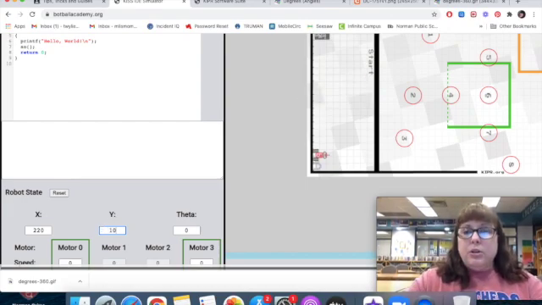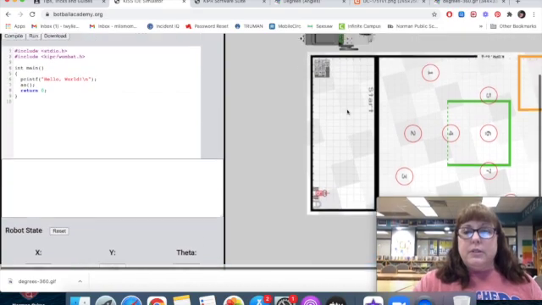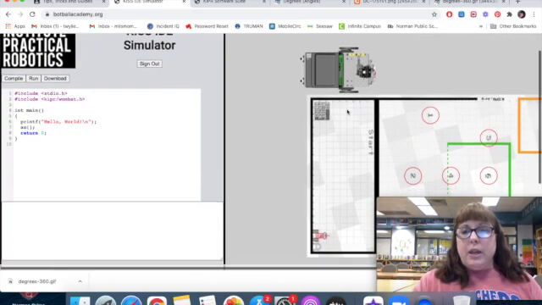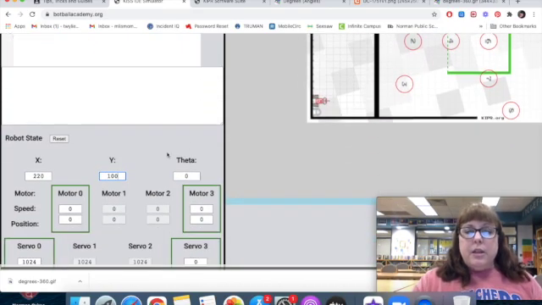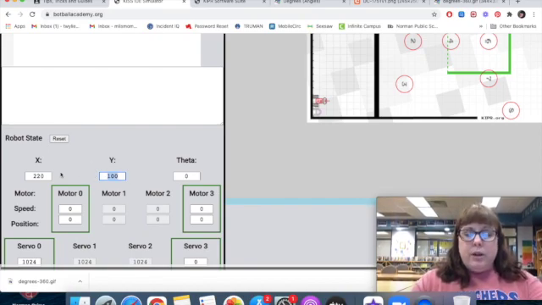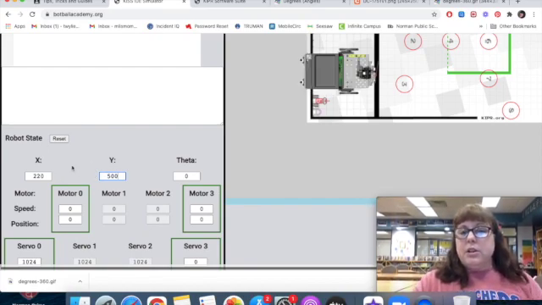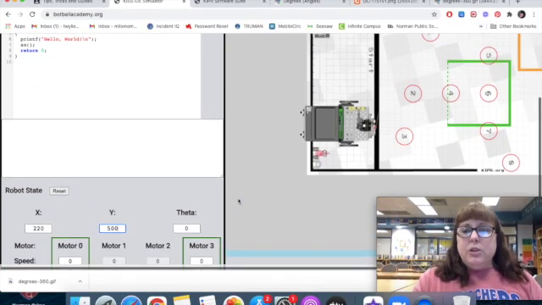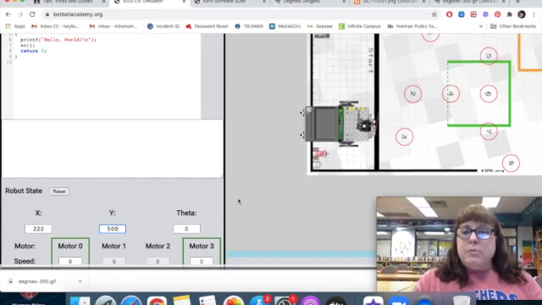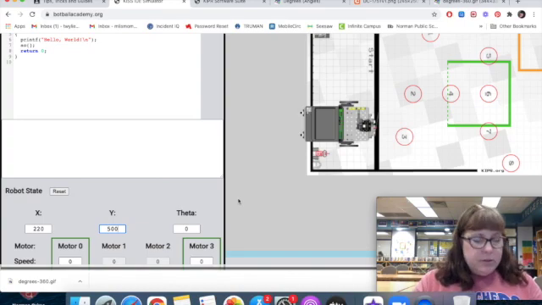So a smaller number, you see I don't even see it, moved it all the way up there. A larger number than 400, we'll do 500, is going to move it down here. So you can practice moving your bot to where it makes the most sense for your code.